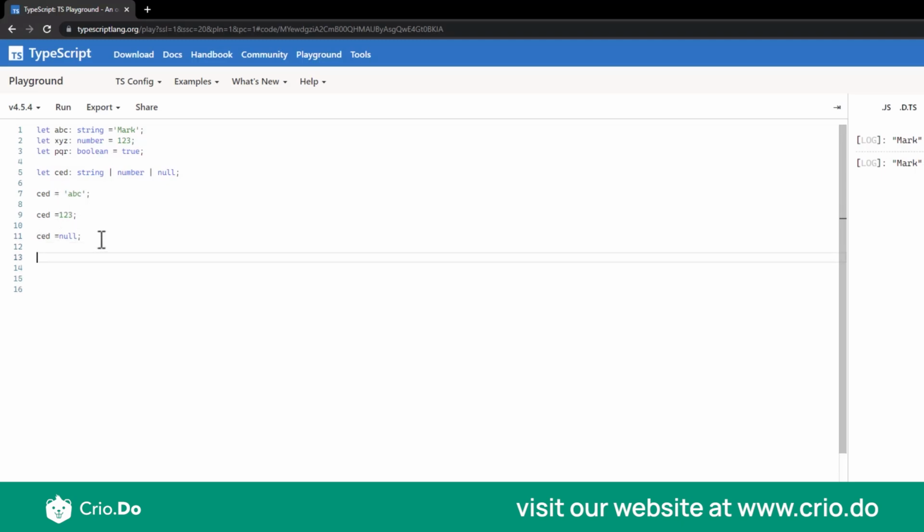However, if I try to assign CED some boolean value, say like false, you see that now my compiler throws an error that type false is not assignable to the type string, number or null. So this is how we can assign multiple data types to a variable. This is what we call a strongly typed and statically typed language, right? You can define what the data type of that variable can be and assign the values accordingly.